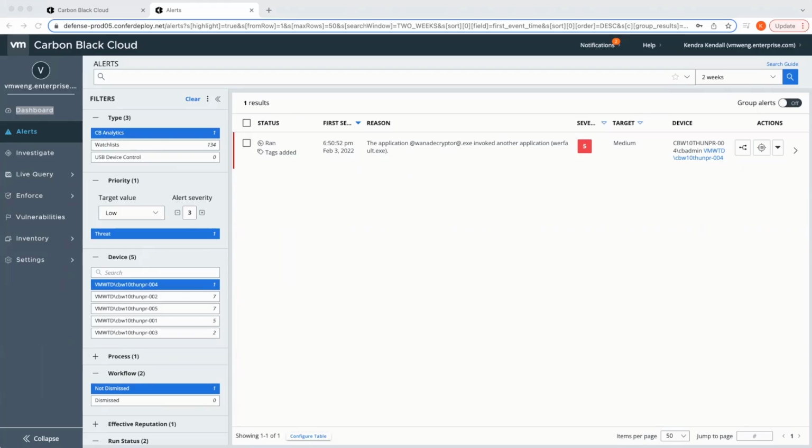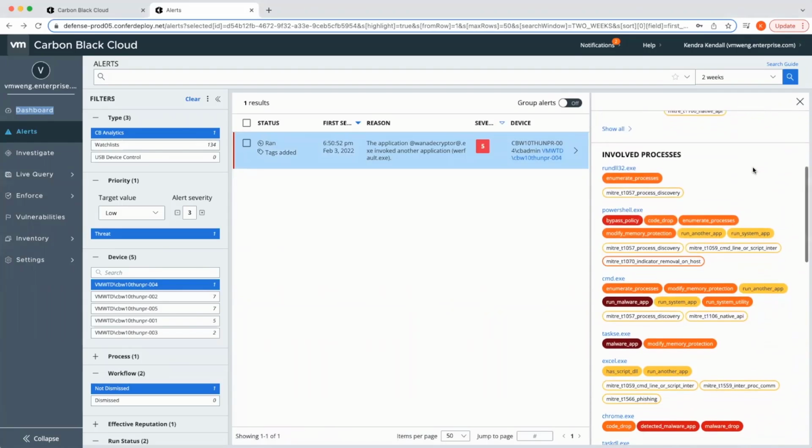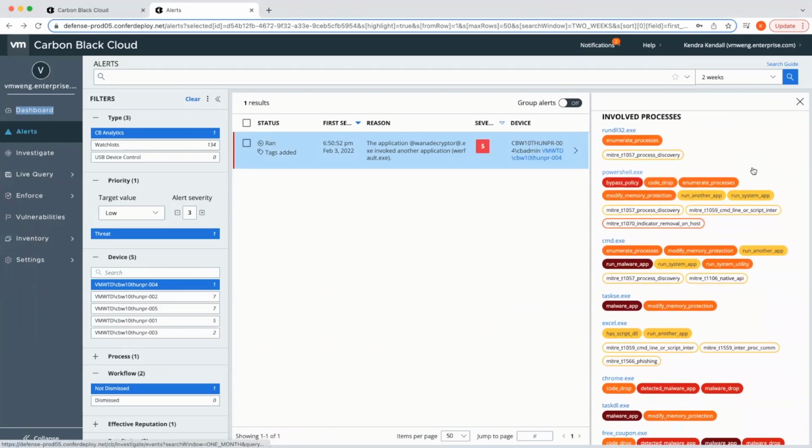In this case, our level 1 analyst receives an alert and can quickly pivot to the Carbon Black console for more details. Alerts are given a severity score, which can act as a prioritization assistant for analysts. Expanding an alert gives additional information on the binary, device, and any techniques associated with the execution.